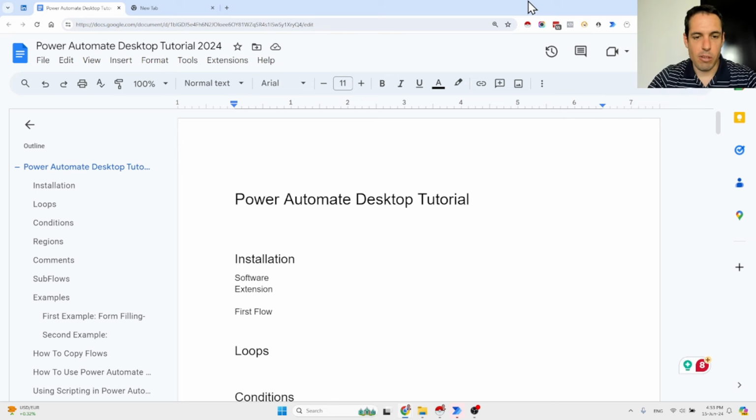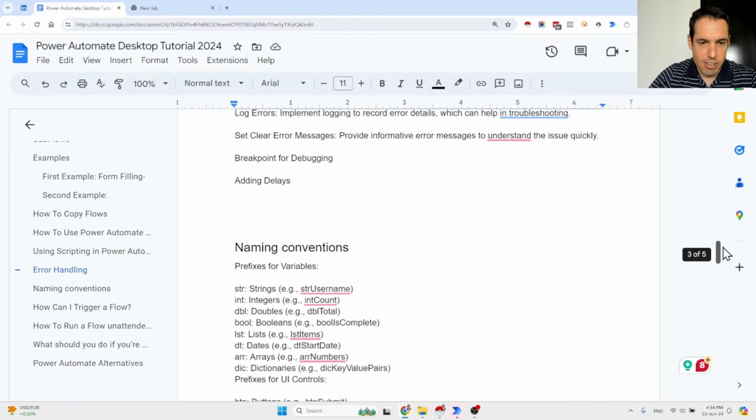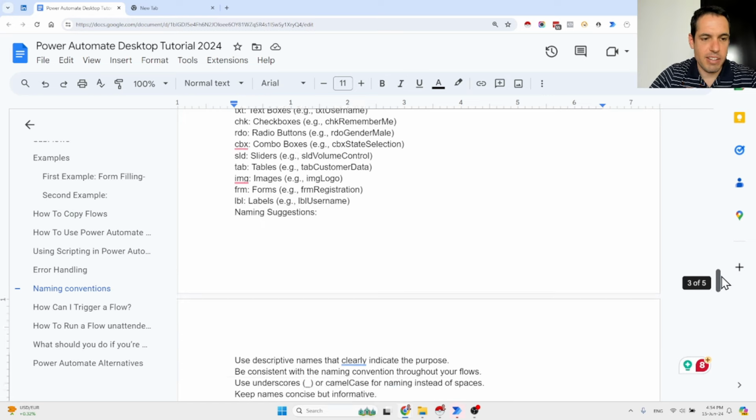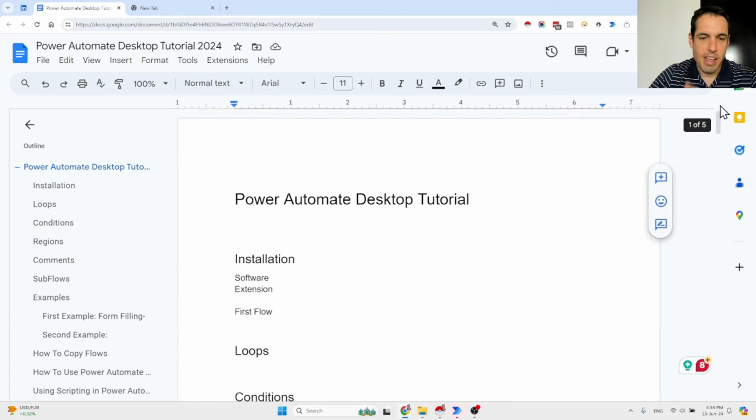And in this guide, I'm going to share with you how to install, how to get started with your first flow, how to use Microsoft Power Automate even if you don't have a Windows operating system, how to fill out forms, how to manipulate Excel files, how to conduct browser automation, how to scrape social media platforms or any platforms that you would like, naming conventions, best practices, error handling, how to trigger flows, a lot of stuff. I'm going to start from the basics and then we are going to climb up to more advanced stuff.